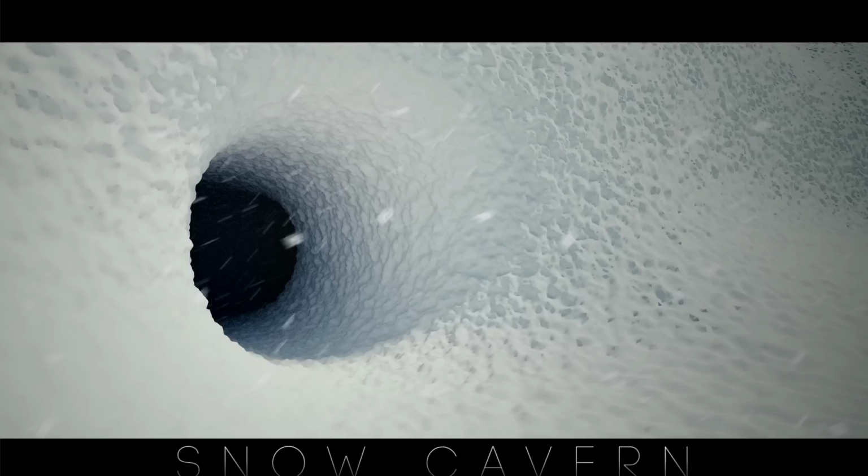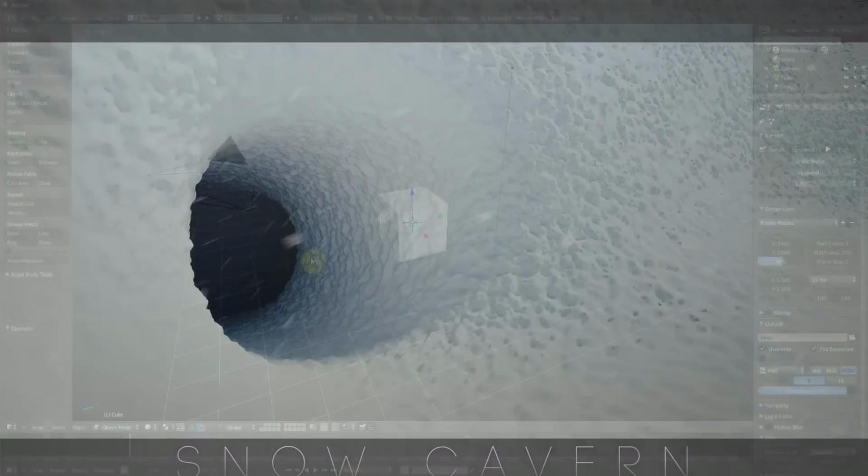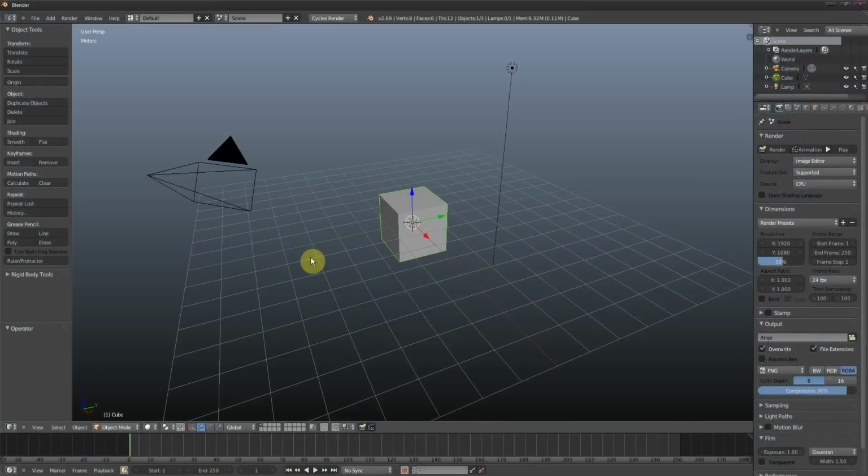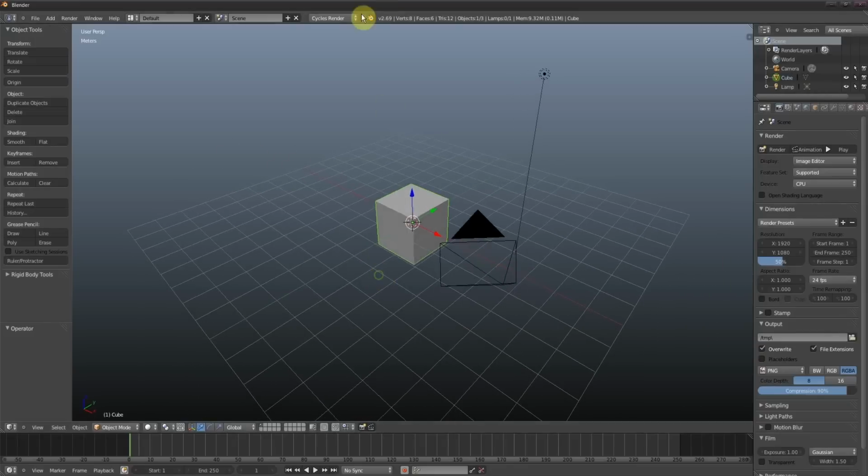I just thought I would share with you a quick technique of getting a semi-photorealistic render using Cycles in Blender and some displacement mapping. So to start it all off, we have our default scene with Cycles set as the preferred rendering engine.